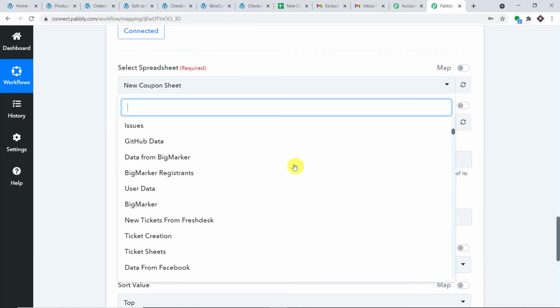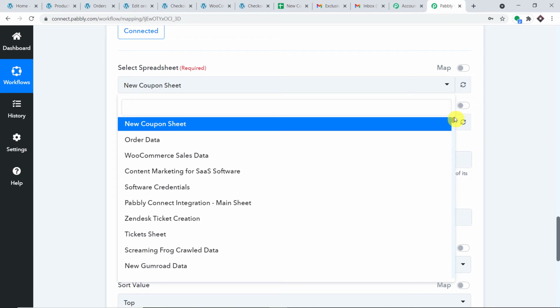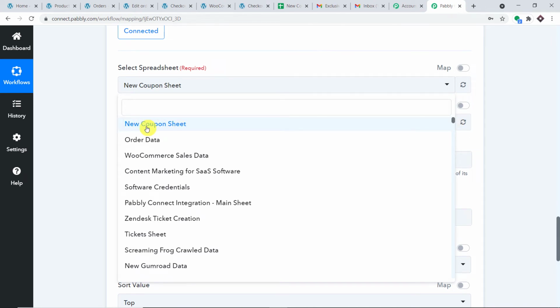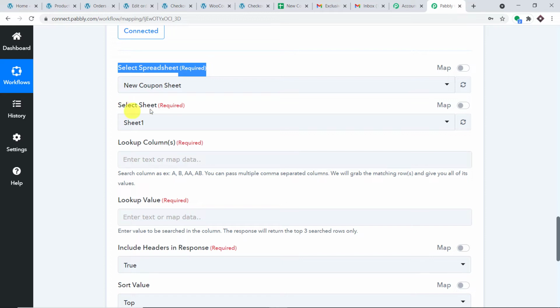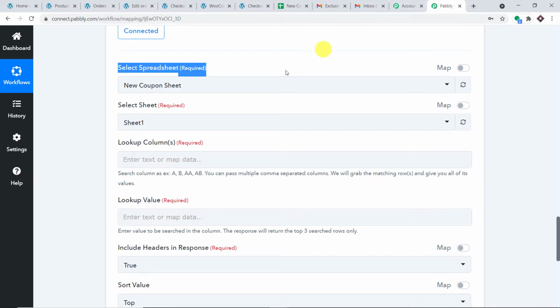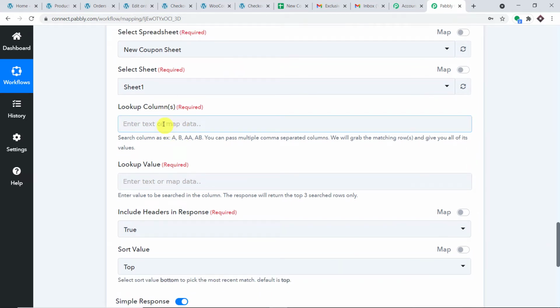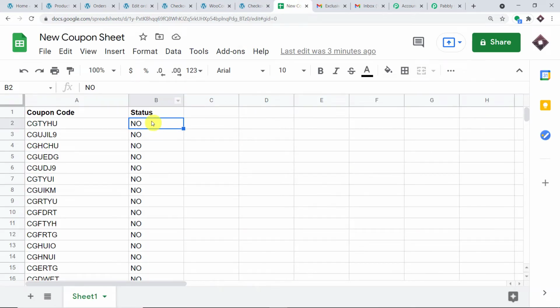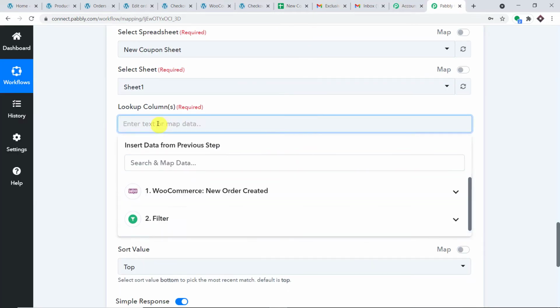Now these are all the spreadsheets that are present in my Google Drive or my Gmail account. So I'm interested in this one, that is new coupon sheet. Okay, now by default it is showing the select sheet as sheet 1. This is because this is the sheet that is sheet 1. Then we have to work on the lookup column. So what is the lookup column? Let me just show you. We are interested to work on the status. So this will be our lookup column. We have to make sure that we only send the data of those coupons whose status is no. So the status column, that is column B, is our lookup column. So I'm just going to mention the lookup column as column B.